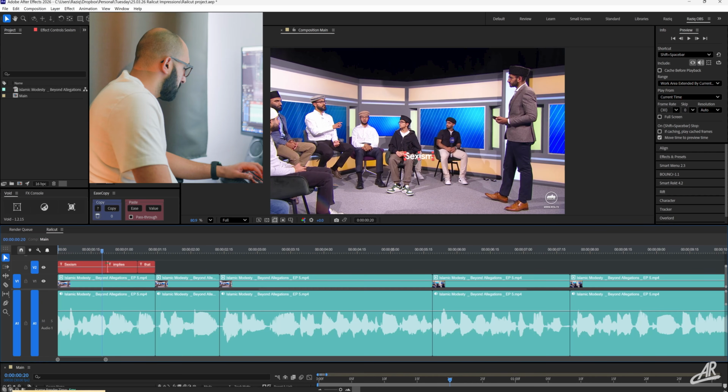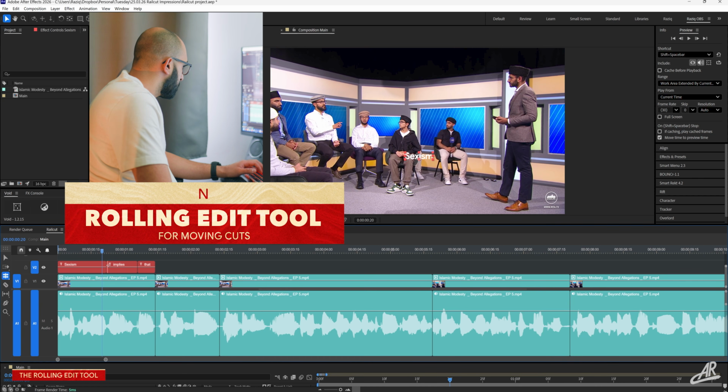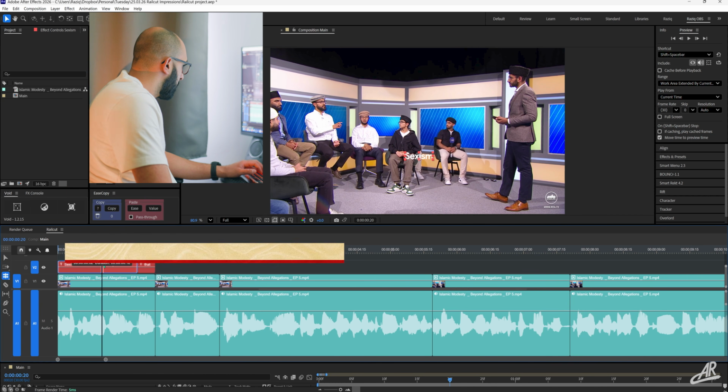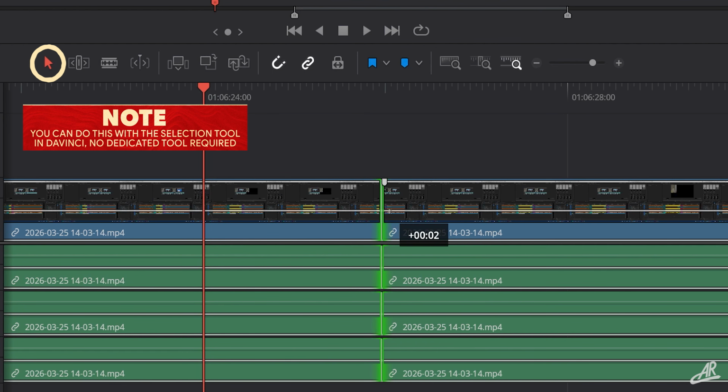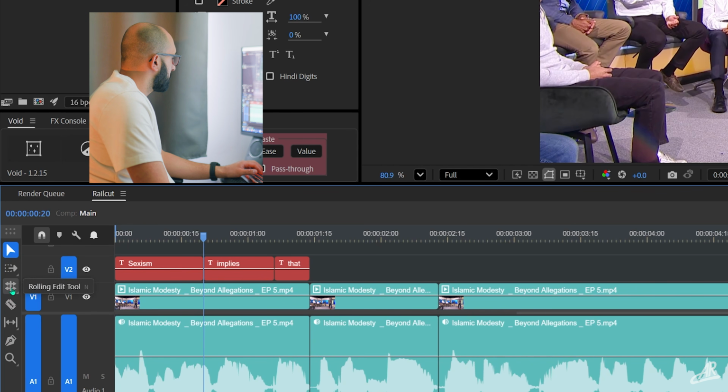Yeah, it's good, man. Okay, so now I can use N, the rolling edit tool, which is something I can do to move the cut. In DaVinci, this is just end of the cut, start of the next cut, or move the cut itself. Whereas in Premiere and here, we have to press N to choose the rolling edit tool so we can then move the cut, which is fine.